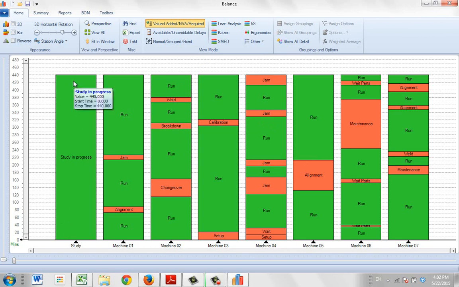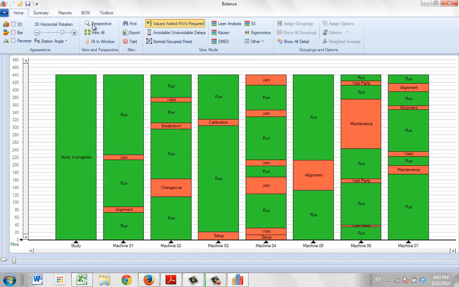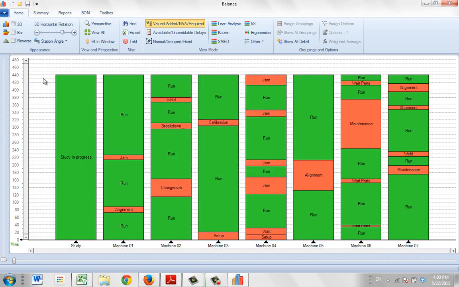So you can see the study in progress. You can see it's working in minutes here. So be sure and set your options over here, the general options, to be sure that you're working in minutes before you pass the data in. So 440 minutes here. And then you can see each machine. And when we didn't record any activity, in other words, we only recorded the stoppages, it's automatically putting it in the runtime here. And that's the trick in the production study. Any time you don't record is accounted for as being time that the machine was actually working.